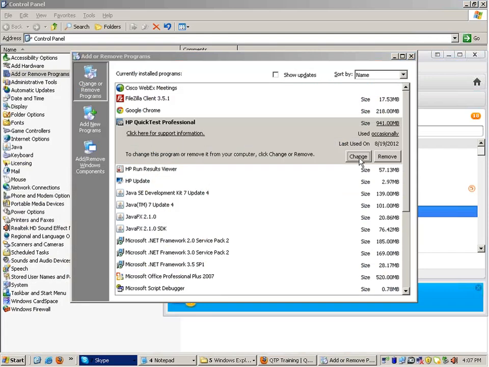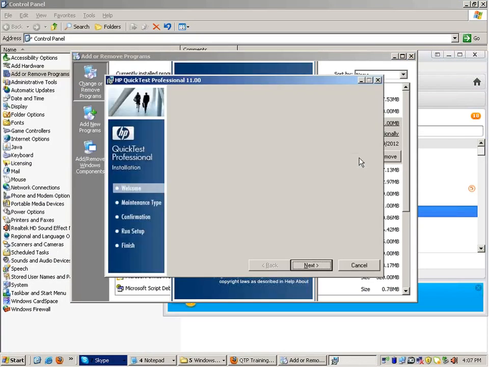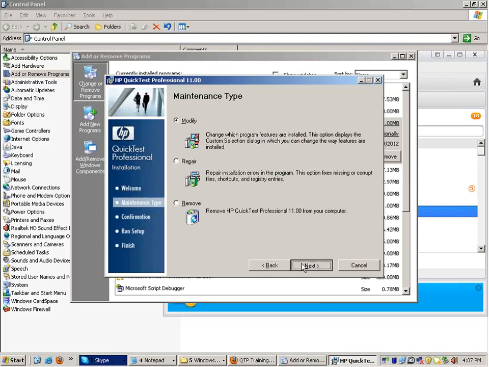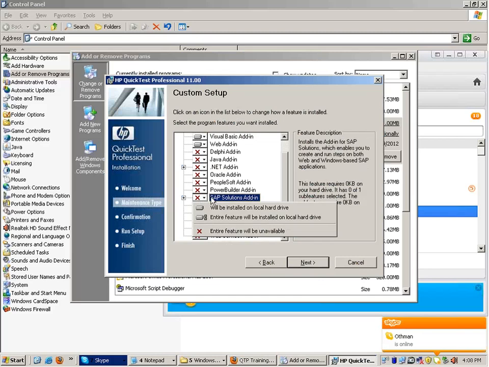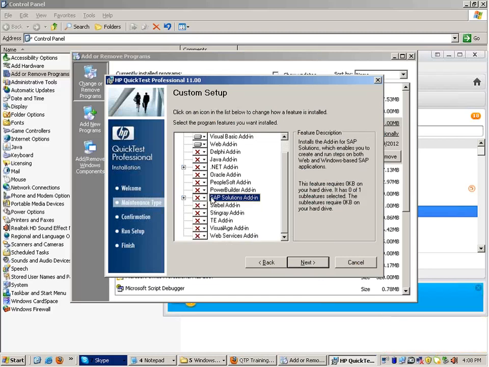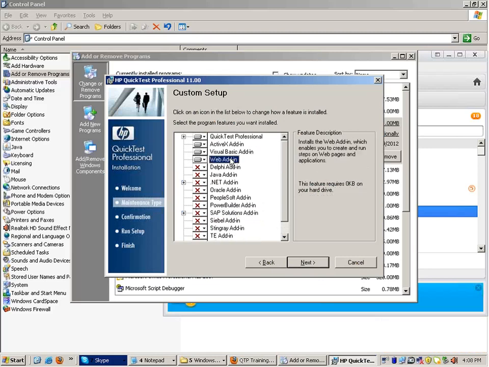You can click on the change icon over here, and you'll get a screen like this. This screen also comes up when you're installing QTP. And this is the add-on manager window. You can select various add-ons. For example, if you have to test a SAP-based application, you can actually add the SAP add-on or whatever you want. Generally, these three are more than enough: ActiveX, Visual Basic, and web-based add-ons to test any web-based applications. But in case of some desktop-based applications, you will need these add-ons as well.